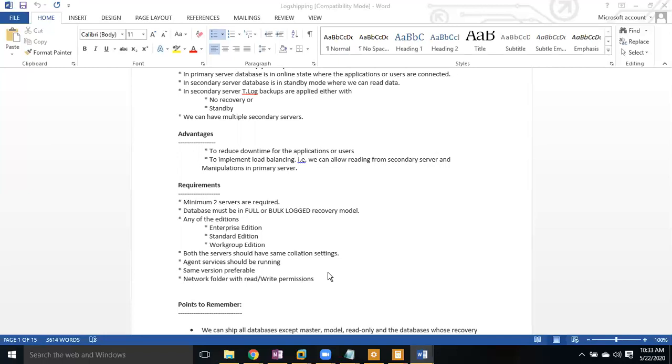If we are clear about the prerequisites, there are other important things to note. Log shipping can only be configured for user-defined databases. We cannot configure log shipping for system databases. That is one important point. The second is that for databases running in simple recovery model, again, we cannot configure log shipping.